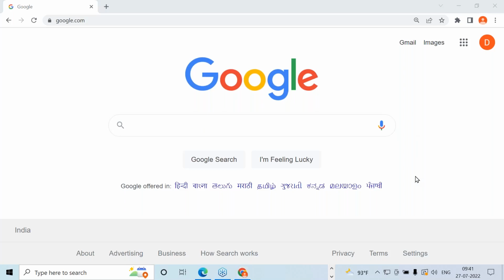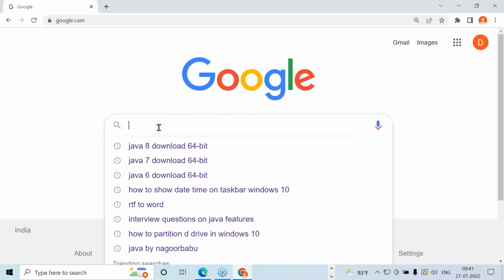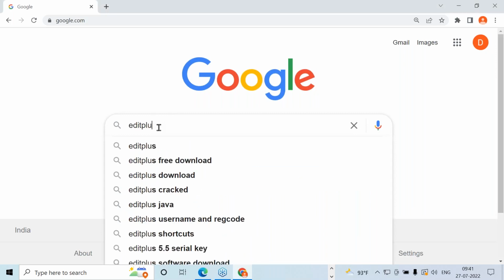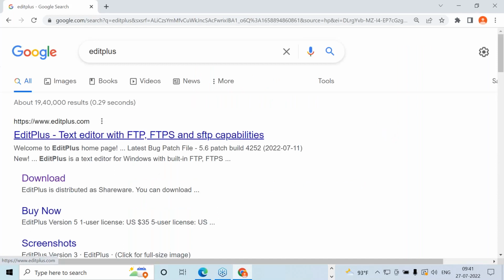Right, guys. Now, what about our requirement here? Observe carefully. Say for example, I need to download EditPlus. So let me search for EditPlus, simply EditPlus. In the first 1 or 2 websites, we get the actual home website. What is this website actually?